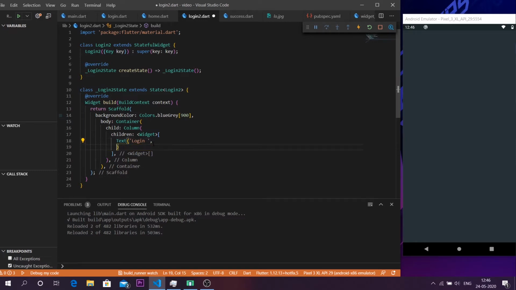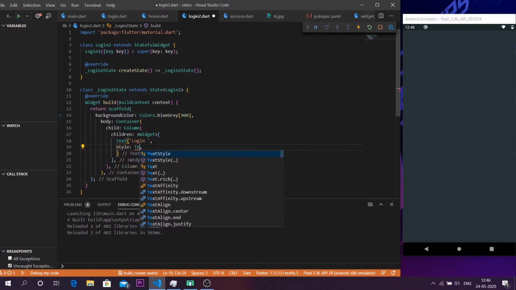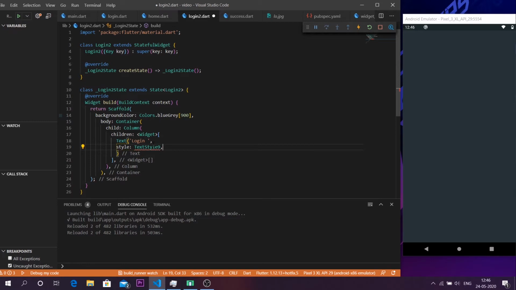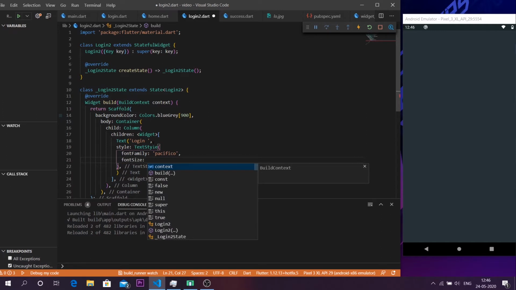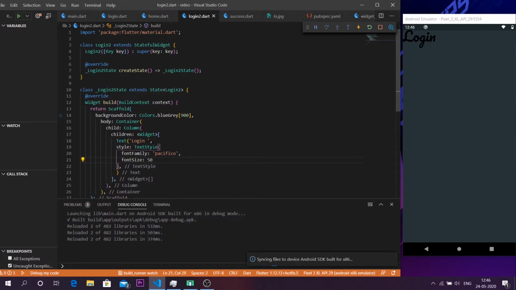Let us do some more things towards this. Let us call the style parameter inside this and the TextStyle function. And I have a custom font, so if you don't know how to install a custom font into your application, leave a comment below. I will try to make a video on those also. So the font family, my custom font, is Pacifico, and the font size I will leave as 50, I think. So yeah, a small login has appeared out there.